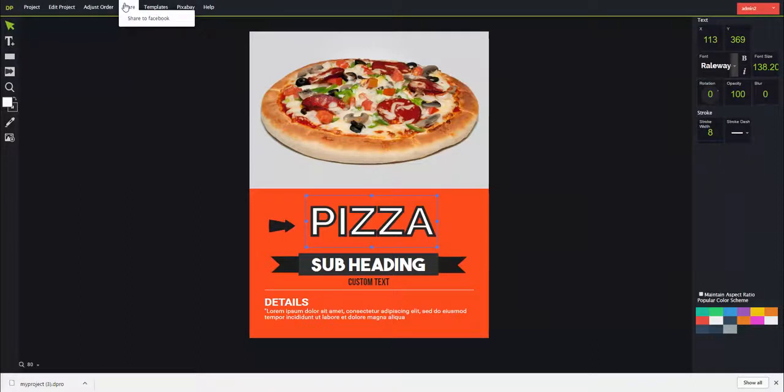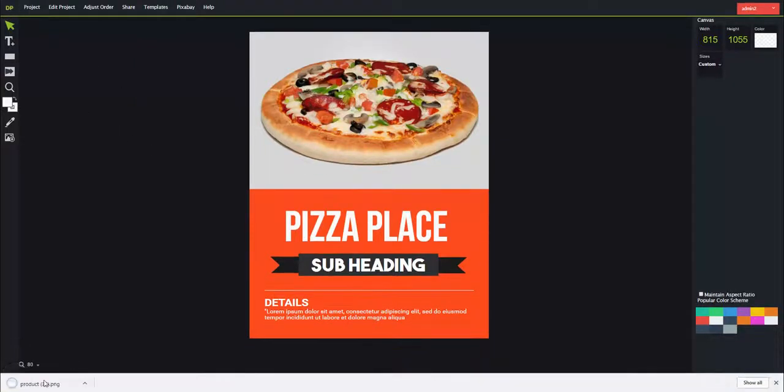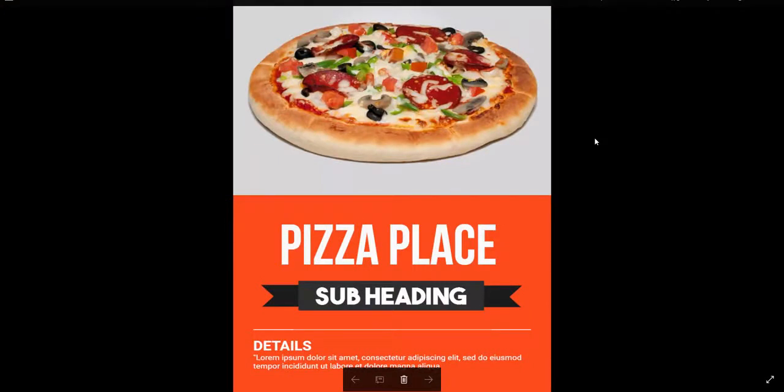There's an option to share your design to Facebook. From here, you could go back to the template selection. And of course, the shortcut keys are there to help you out. Now, once you are done with the design, just click Project and click Export PNG. And here you go. This is your full HD resolution design ready to be used. You could use them for printing and web purposes, of course, as well.